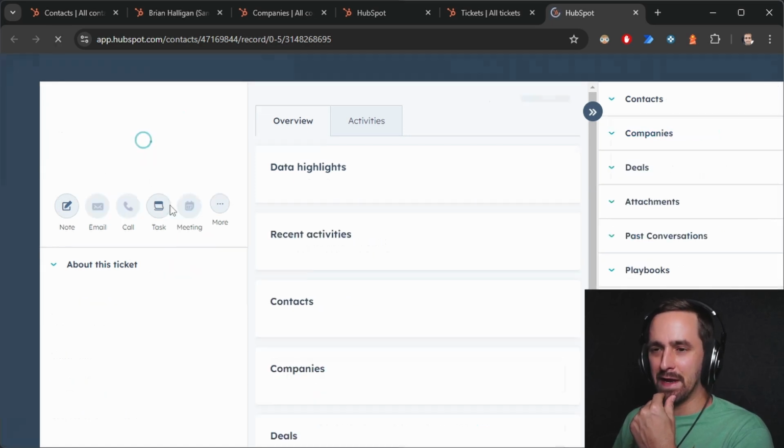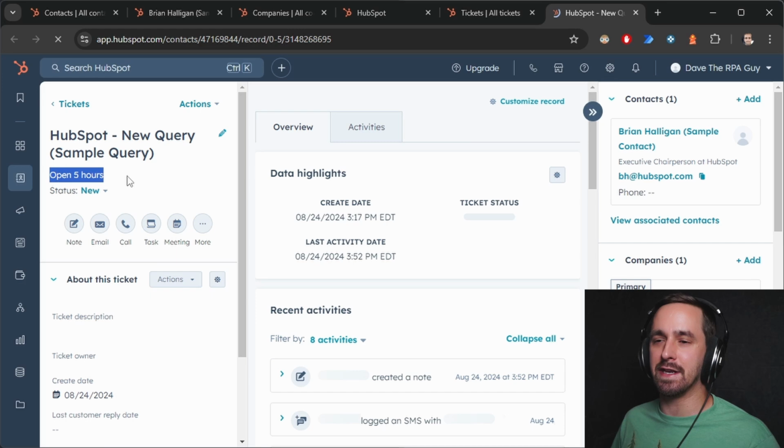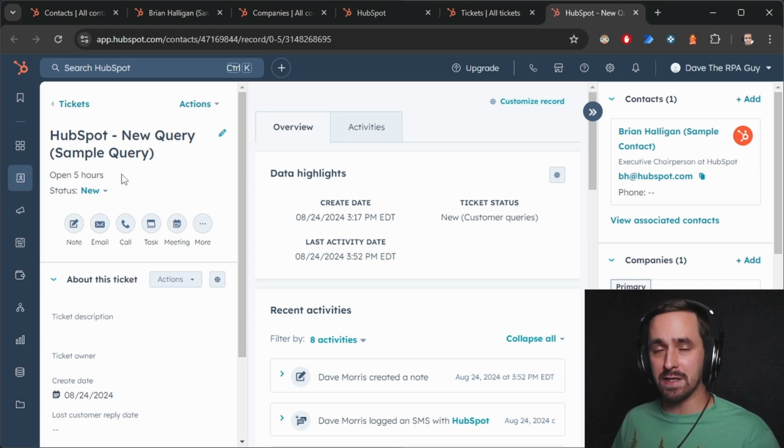Because if I refresh the page, I think it's been 5 hours. Okay, so that does change. Cool. So that tells us how long the ticket has been open for. And obviously in customer service, you want to try to close tickets as soon as possible. So we might want to deal with that, but I'm not going to create any action for that right now. We're going to deal with reading and writing the status.